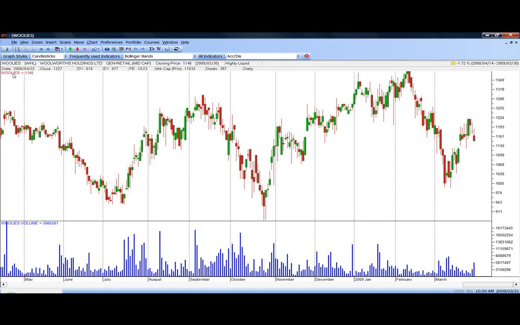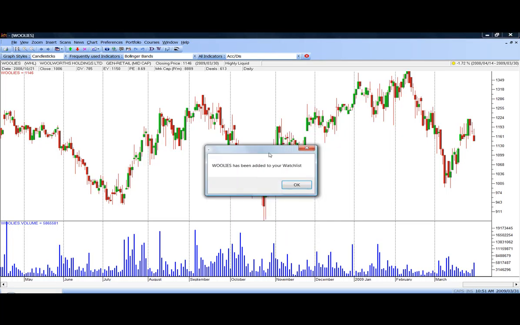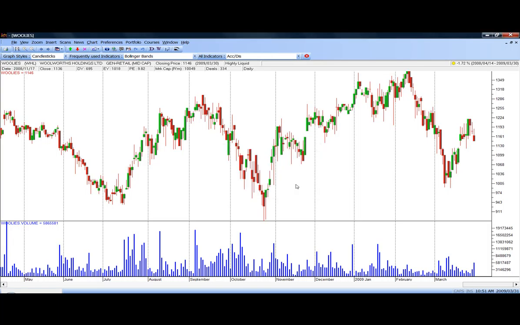Currently we have a share called Woolies on our screen, and let's say we want to add Woolies to our watch list. The way to do this is to use the right mouse click to open up the quick access menu and select the option add to watch list. Just click on it once and Woolies has been added to your watch list as it says on your screen.